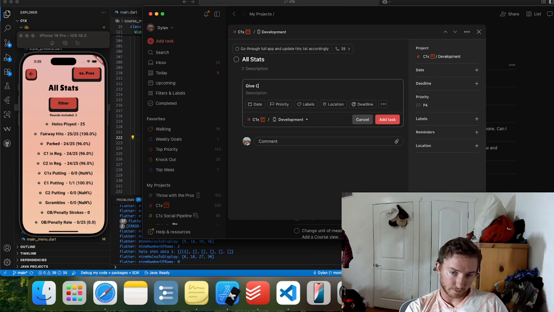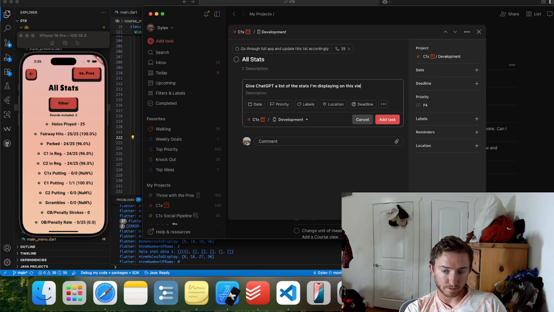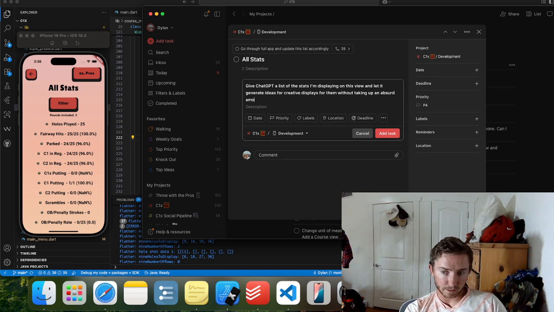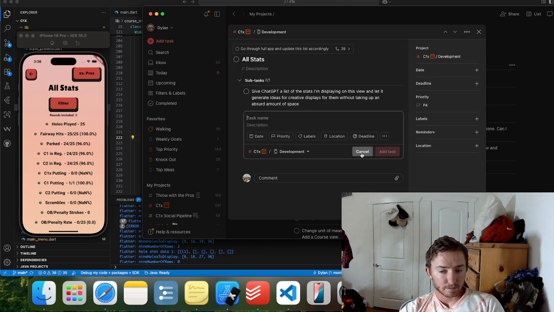first step, we're going to give ChatGPT a list of the stats I'm displaying on this view and let it generate ideas for creative displays for them without taking up an absurd amount of space, not taking up like a page for each stat. And then I really just need to create them in this.